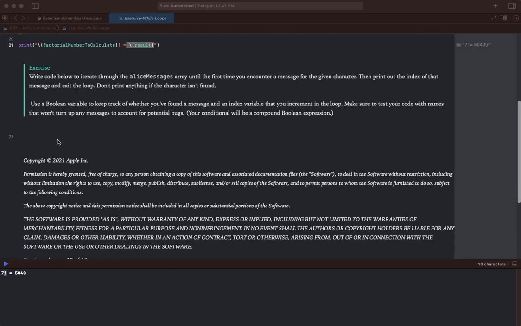Use a Boolean variable to keep track of whether you've found a message and an index variable that you increment in the loop. Make sure to test your code with names that won't turn up any messages to account for potential bugs. So names that wouldn't be in the list. Your conditional will be a compound Boolean expression.